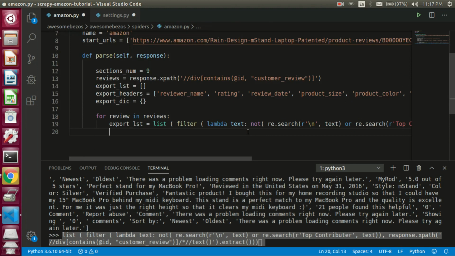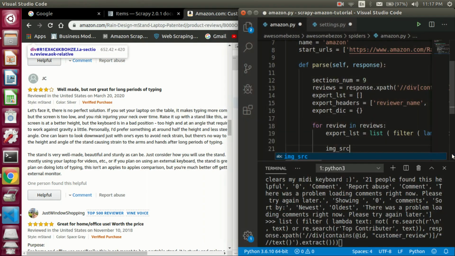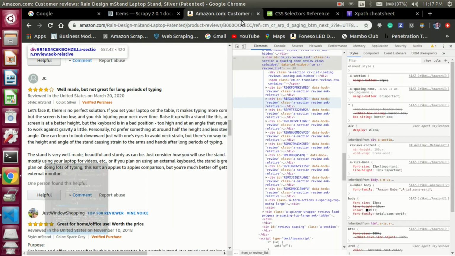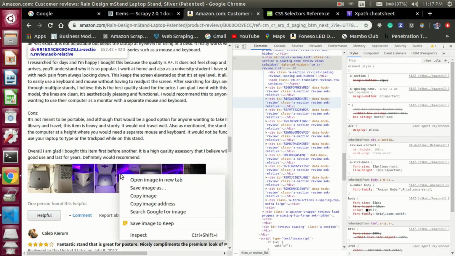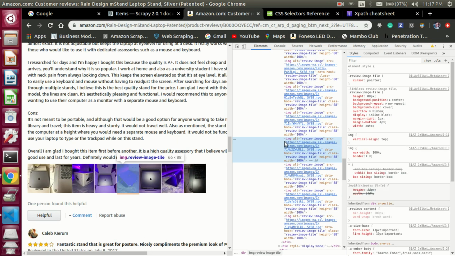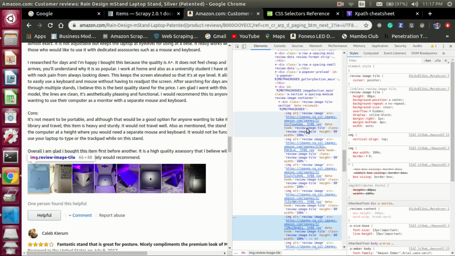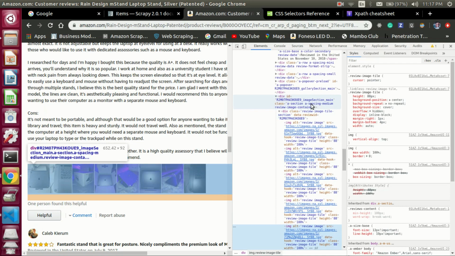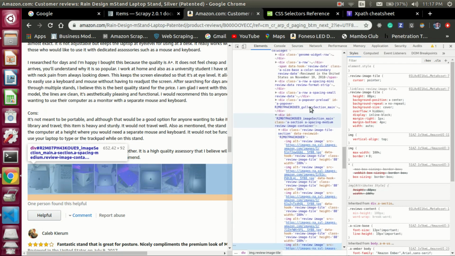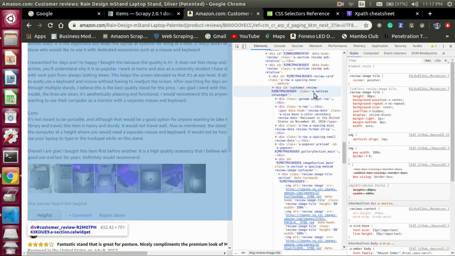Next thing, we want to take care of the image separately. So image source. Now let's just put on our detective hats and find some images. Oh, wow, this guy's got a lot. Why take pictures on top of your bed, bro? Okay, so we can see that we have this div, and this div is called review image tile. It's within this review image container, which is a direct child of the customer review. So, okay, that's great.